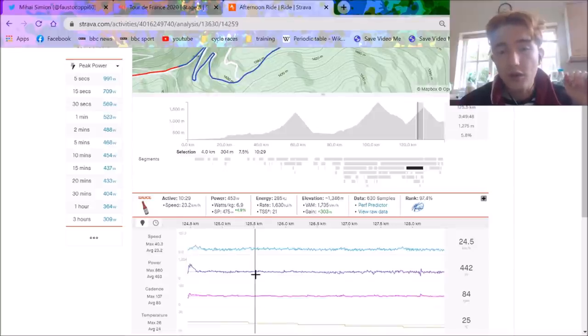7 watts per kilo for 10 and a half minutes at the end of this climb is really what makes people win the Tour de France. And this is it here. This is why, when you say, why isn't Ed Laverick winning the Tour de France with 7.2 watts per kilo for 12 minutes? This is why.